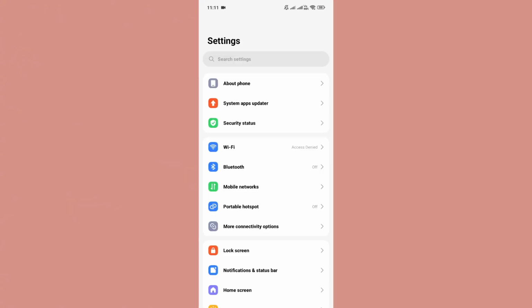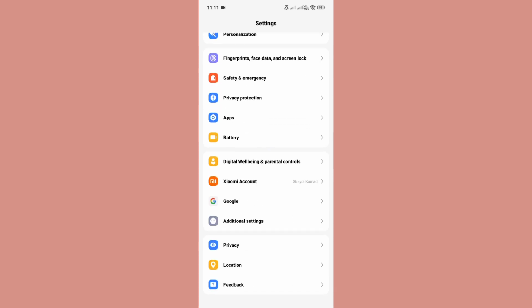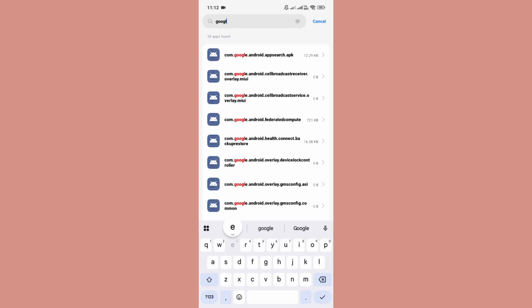After that, what you can do is clear cache and data. Go to Settings, then look for the Apps tab and select it. On the Apps tab, go ahead and look for Google Messages, or storage or messages. From there, click on clear cache and data. Do the same for Carrier Services.